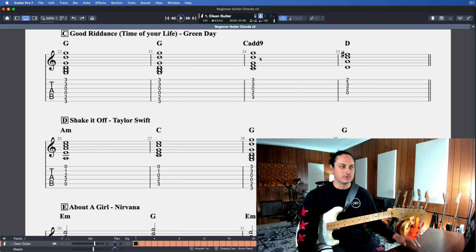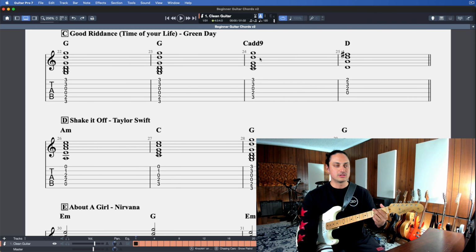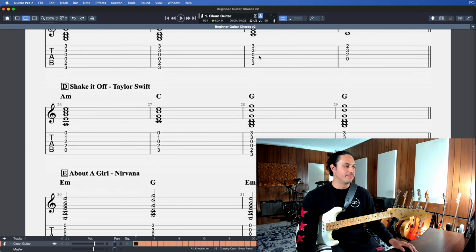This is a really common chord. It's a really popular chord. It's a beautiful chord, and it's actually really easy to switch to and from G major. So that's why I'm showing it to you in this lesson, because I think it's a great chord for beginners to learn how to switch. It just happens to have a complicated name.